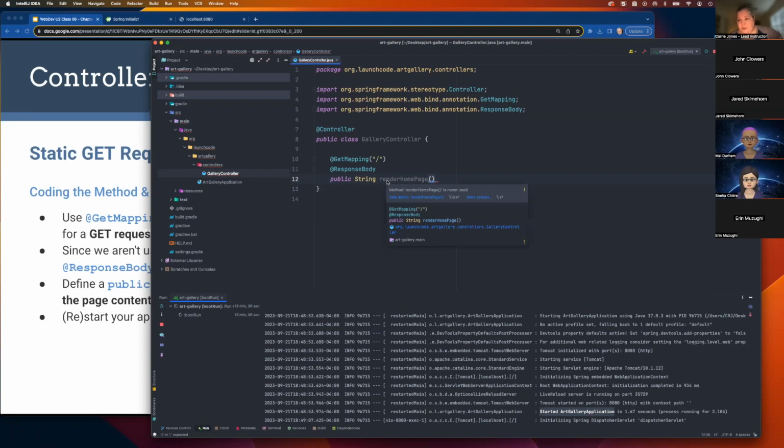You want to get in the habit of doing something like that, where it makes it really clear for you what the purpose of that particular one is. Because after you have several of these, it might be hard for you to keep them straight in your head. Having good names really helps. Okay, so render homepage. And then inside, I could just say return, welcome to the Midtown Art Gallery. Let's just see what happens if I just send text.